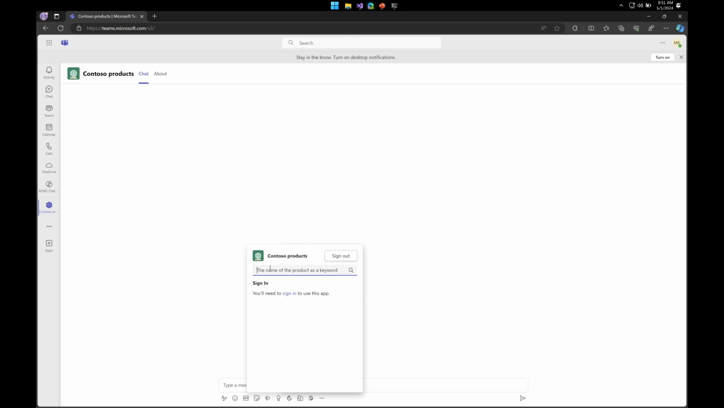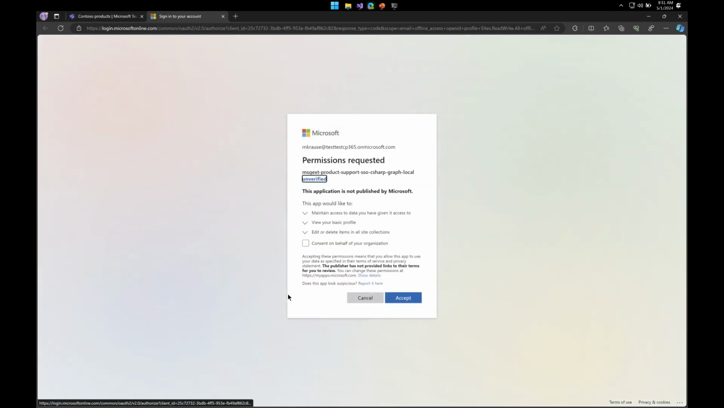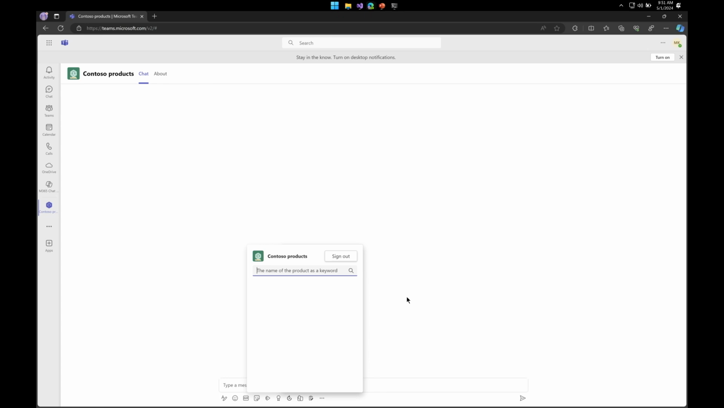And you can see the first thing that it's saying is, hey, you're going to need to sign into this. So we'll authenticate. We're prompted with consent. So I basically just have to accept the permissions that it's saying it needs on my behalf. Once that's done, there we go, we've got content returned.